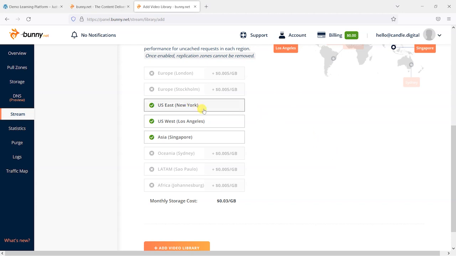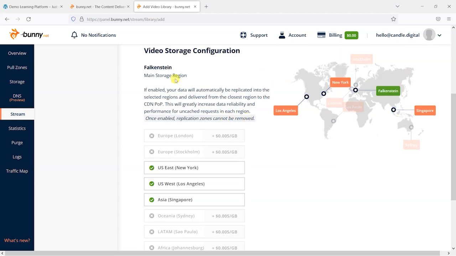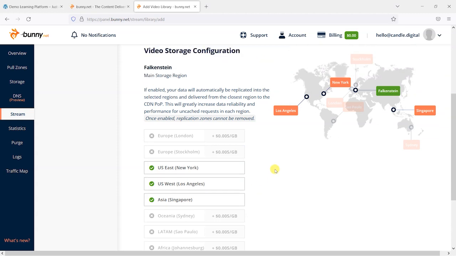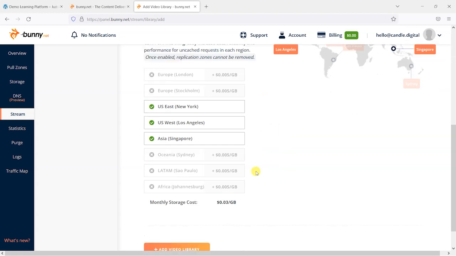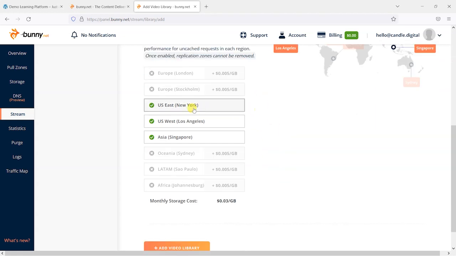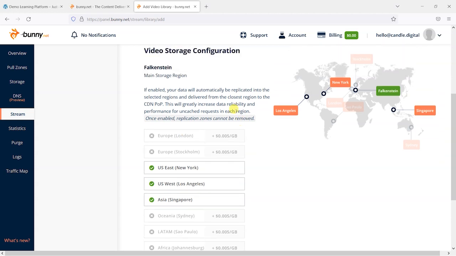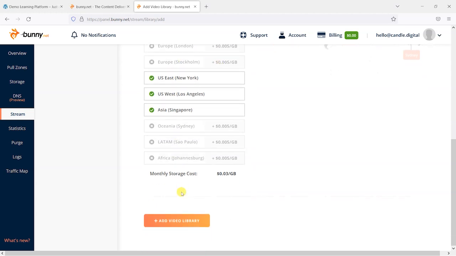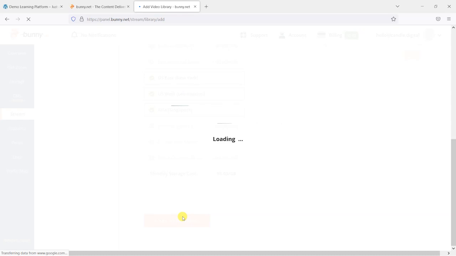While you're on the trial, it will give you access to choose where your videos are stored. Once you get past your 14-day trial, it will charge you for use of bunny.net, but it does seem like it would be cost-effective in comparison to some of the other platforms. You can choose where you want your videos to be hosted, and by default, it will choose the US and Singapore here, but you can select other ones if you want to. I'm just going to leave those as they are and then click Add Video Library and that'll run now.